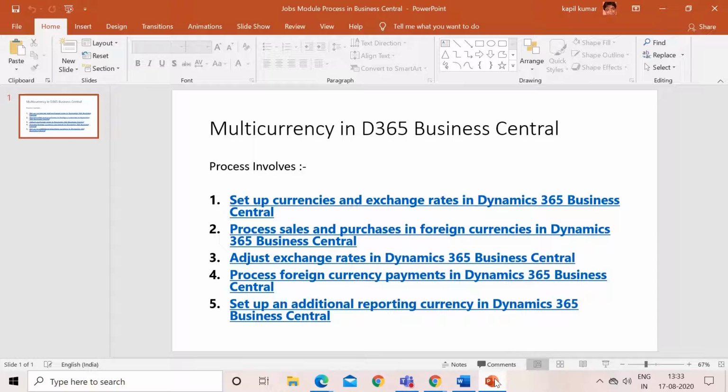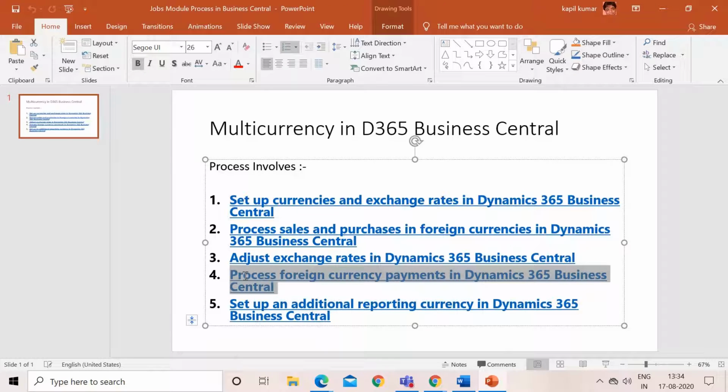And in the last part, we will see what is exactly the use of the additional reporting currency in Business Central. Okay, accidentally guys, we have covered point 4 also, that is how to process the foreign currency payments, because we have just seen how to post the payments and check the end results of realized and unrealized gains. So that means we are left with only one point, which we will cover in part 3.